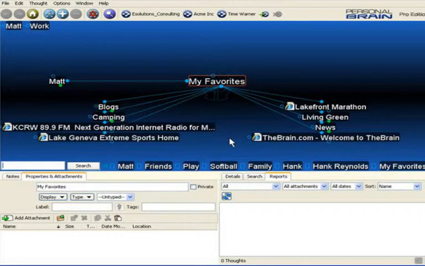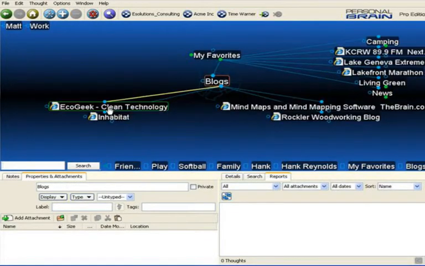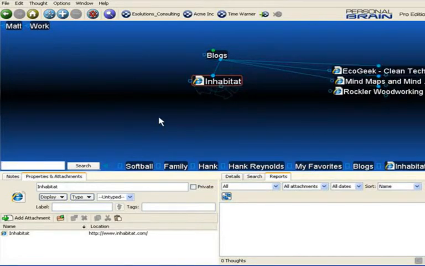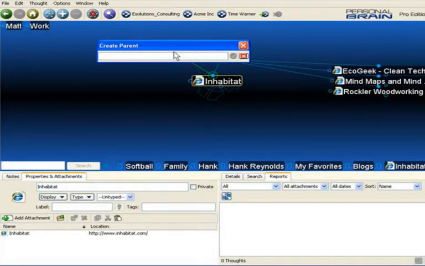Yes, very easily I can click over to the My Favorites thought in my brain, click down into Blogs, and each morning check the blog I'm interested in reading. But I can also incorporate or link these thoughts to other thoughts in other areas of the brain that share a relationship. For instance, InHabitat is a web blog designed around green living and modern technology. Being in the technology business, I'm very interested in everything this site has to say. I'd like to link this to my work thought.